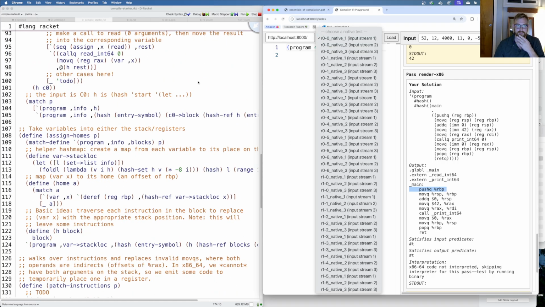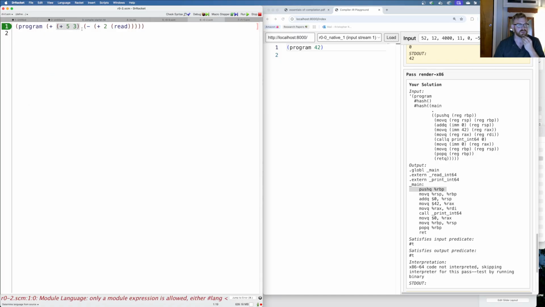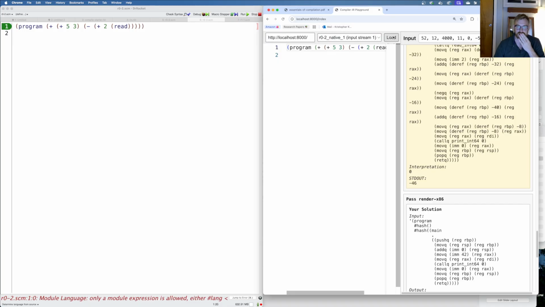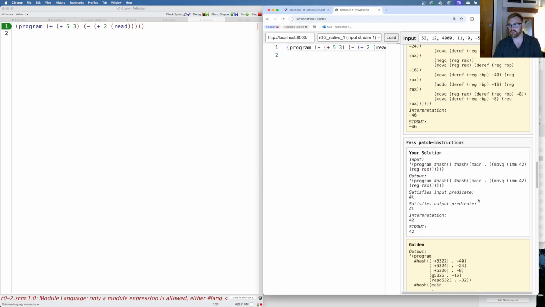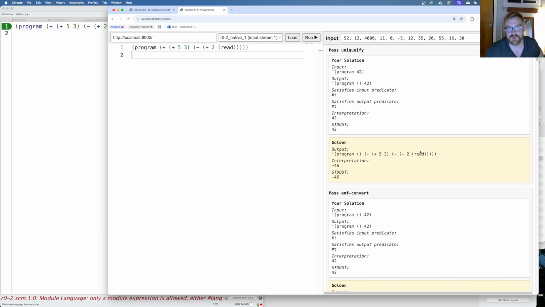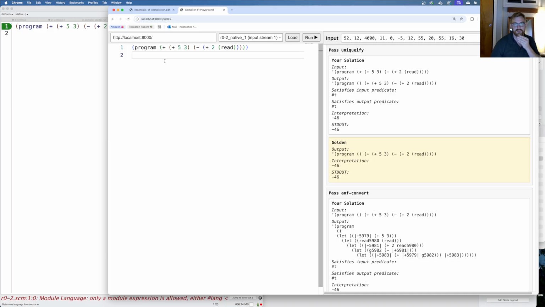Okay, so let's look at another program. The next program we might look at is R02. So let's load that up. Now here, in R02, I'm taking the addition of 5 plus 3 and minus of 2 plus read. So the passes are going to get more interesting.